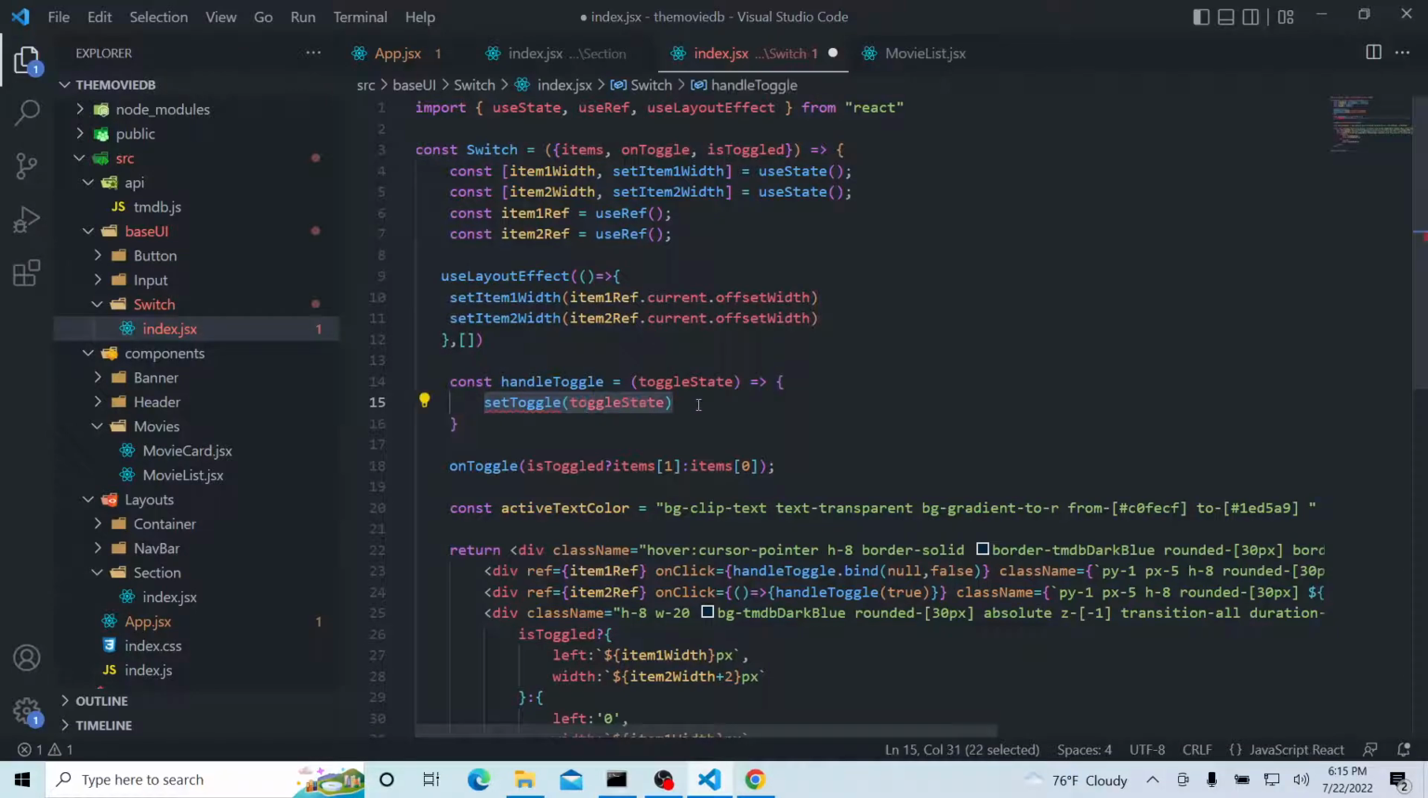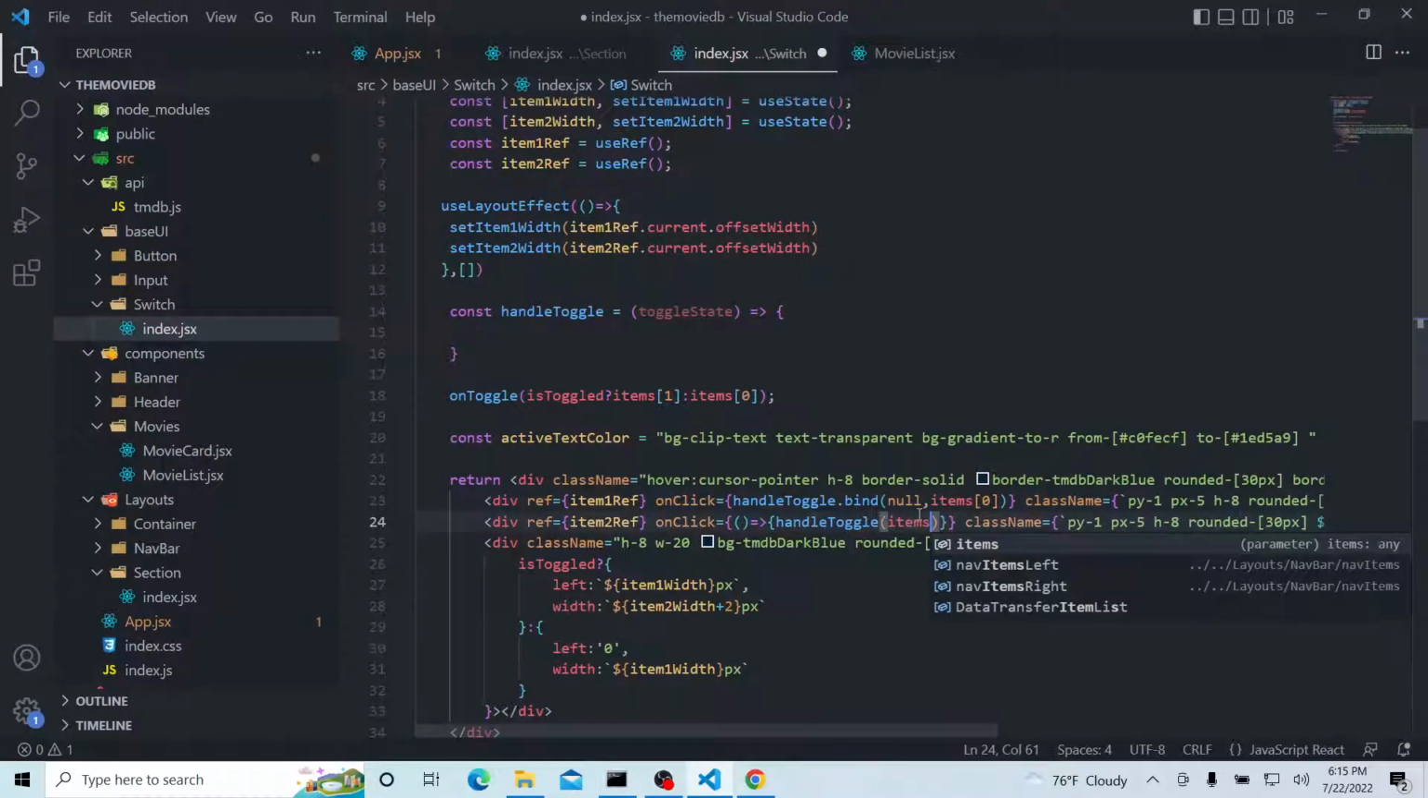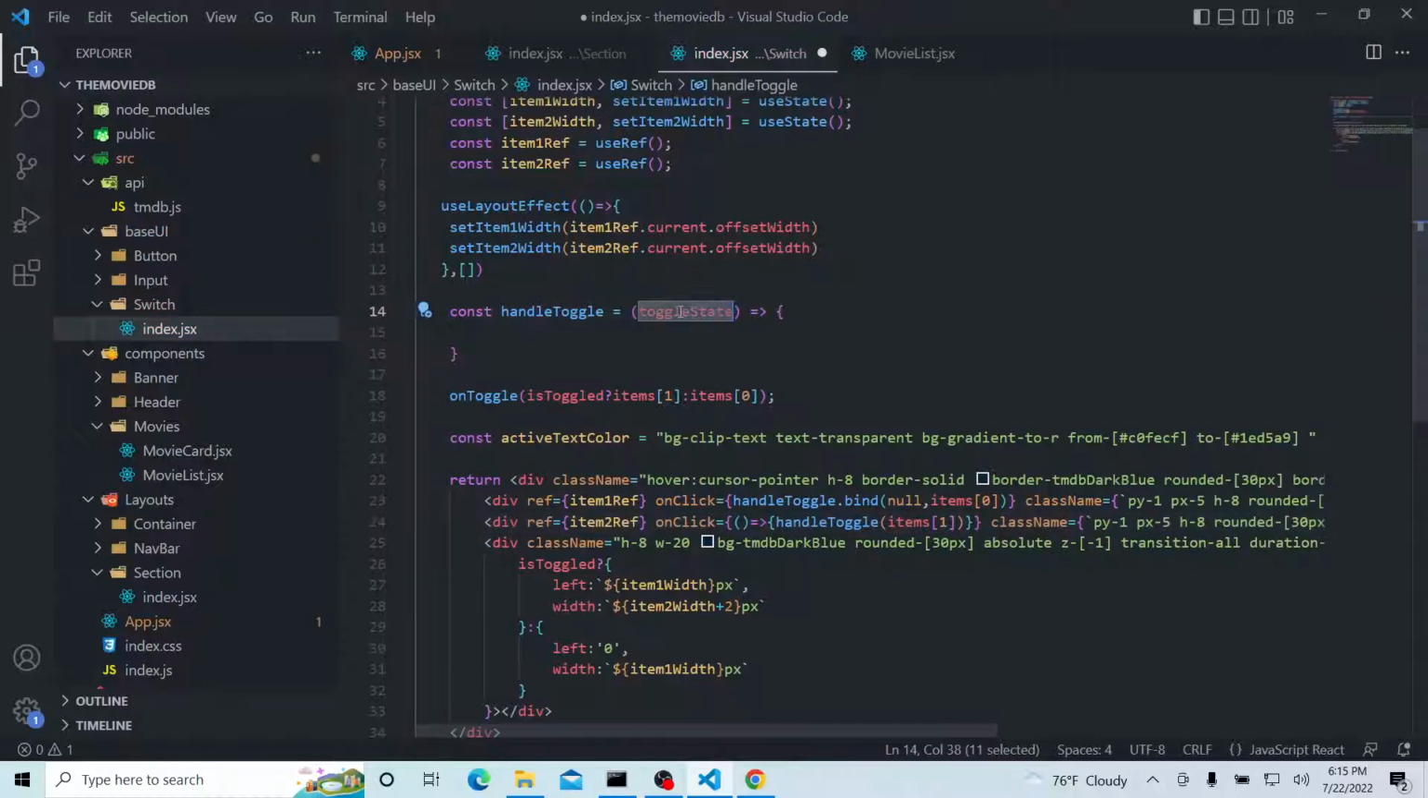For now, I don't need to set the state. I get this toggle state as true or false. Now rather than getting that, I'll directly get the item, items 0 or items 1, so that instead of getting true or false, I actually directly get the item here. Let's say I can call it select an item, and I'm doing the toggle.